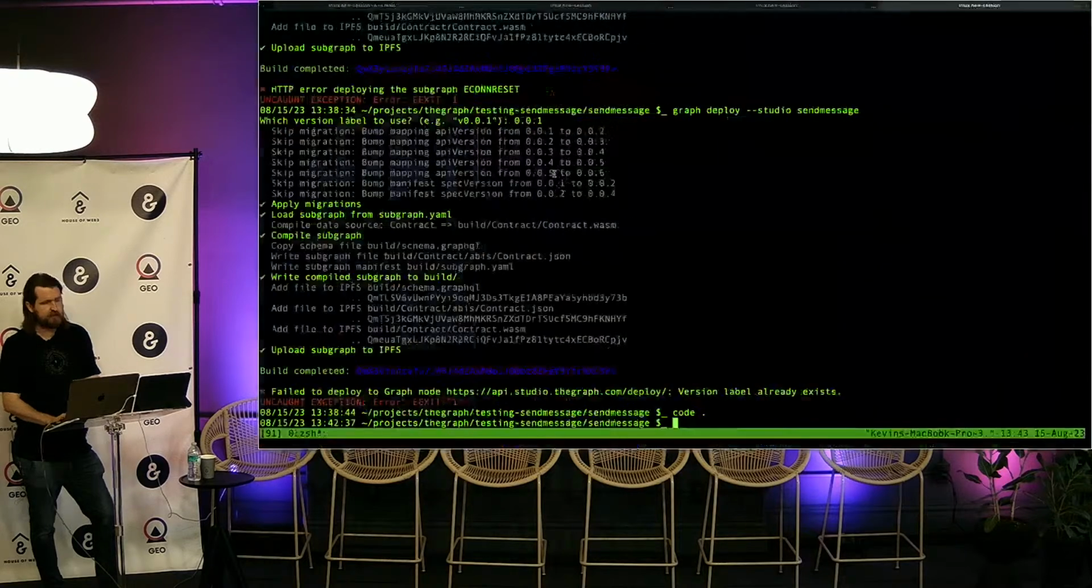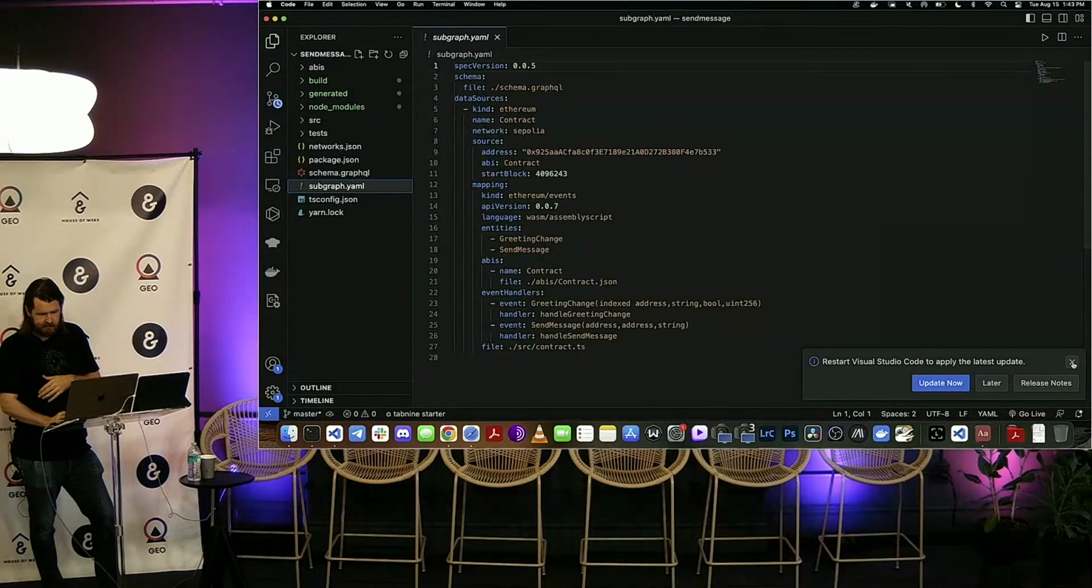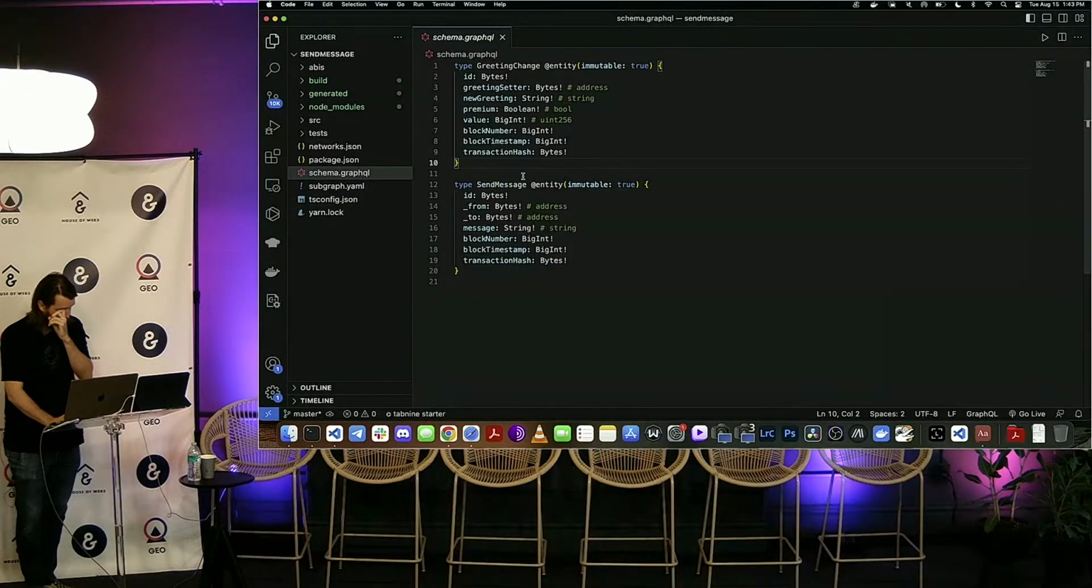The first thing you'll notice is that when we created our subgraph using the CLI, it's a little different. Let's look at the schema. It's a little more simple. It's got the greeting change entity and it's got the send message entity. So it's got just 2 entities. Before we had 5, right? So it was a little more complex.